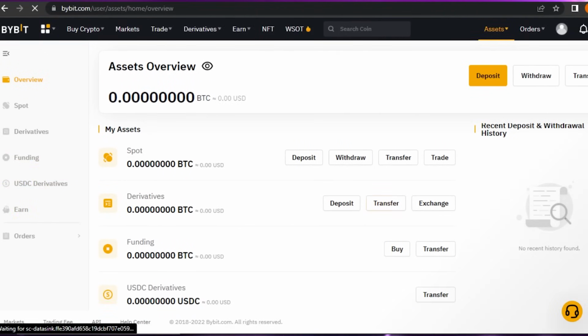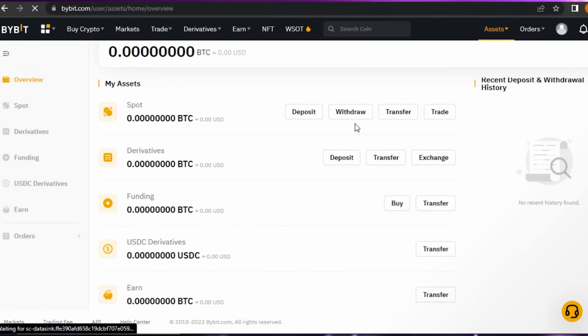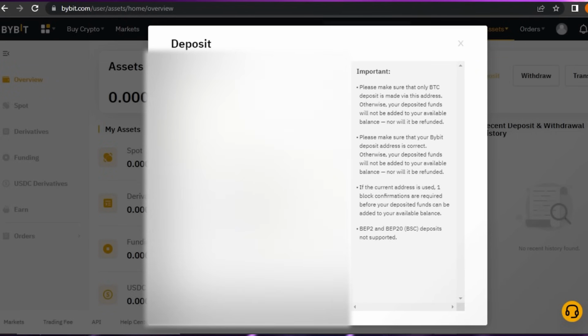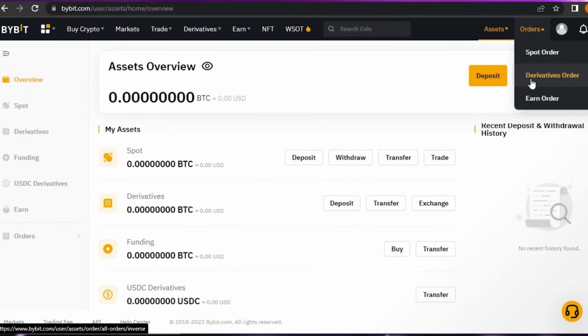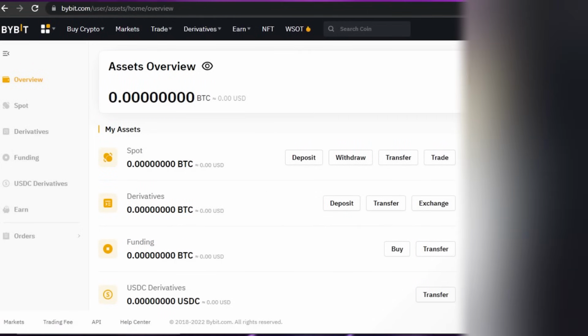So you can see these are my different assets, which are my funding and derivatives, and I can deposit, withdraw, transfer, and trade crypto easily with any of these different assets. So this is like my own profile, and I can get an overview. To deposit, you simply click on deposit, and it allows you to quickly deposit any of the cryptos or USD. Then we have our orders right here, and we can check our spot orders, derivatives orders, and earn orders here. And then we have our profile.